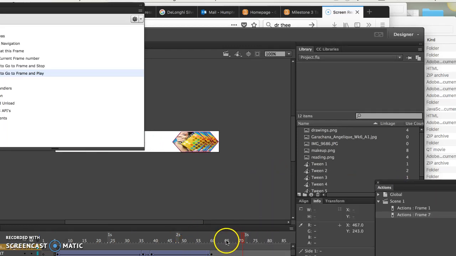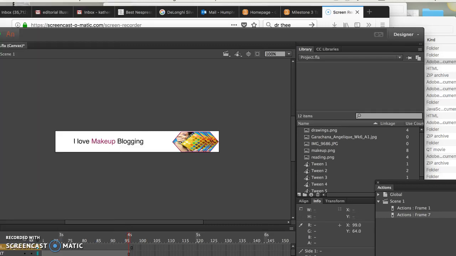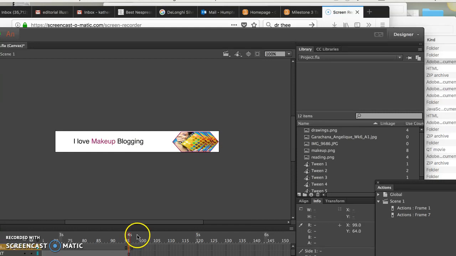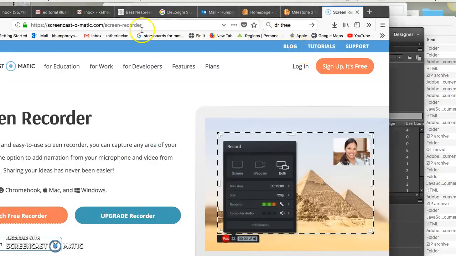You got some stock footage. You should use your own work because that's why you're in art school. And it goes all the way to the end here. So now you want a button, another button that'll take you to somewhere outside. So I'm gonna insert a keyframe, and then I'm going to make one of these another button. So let's pretend this said go to my makeup blogging site. I don't know what that would be, so I'm just going to tell it to go to screencast.